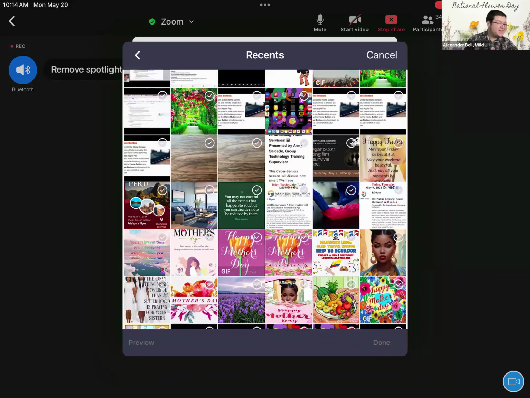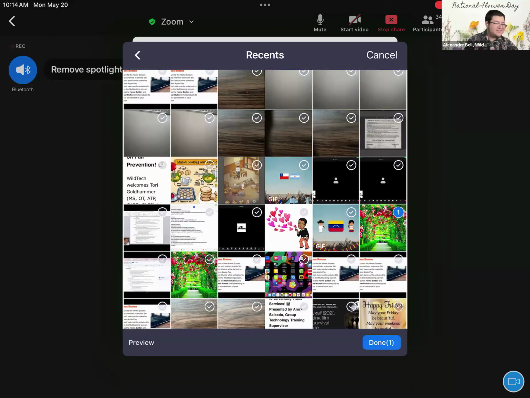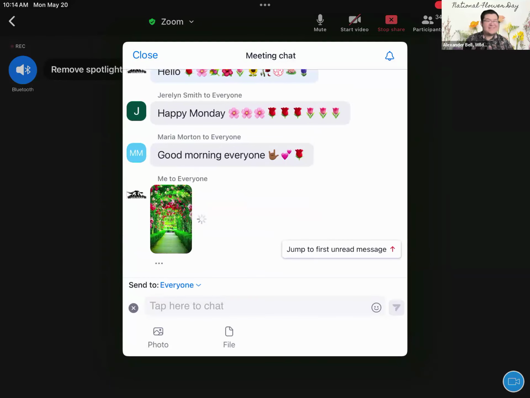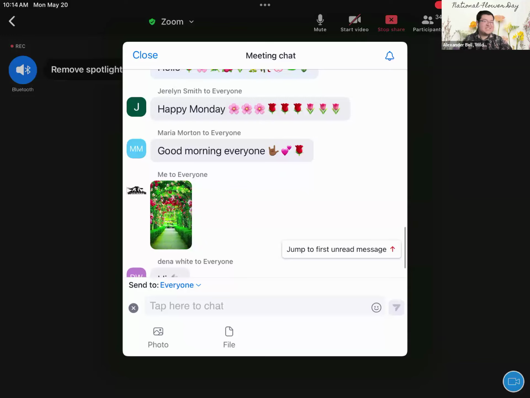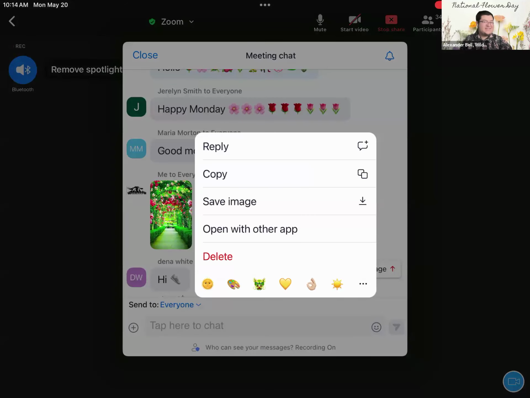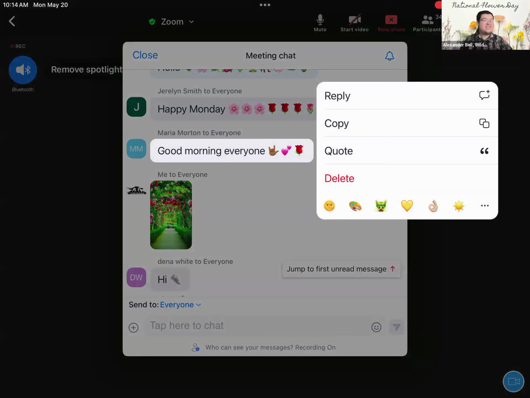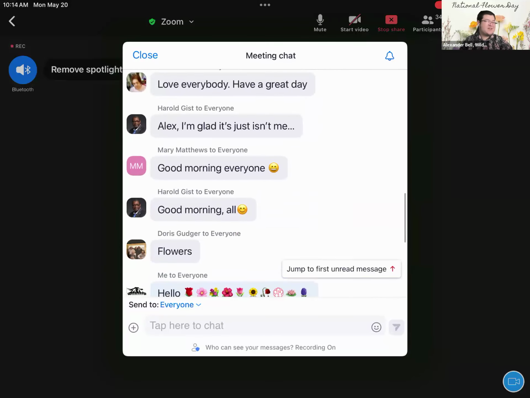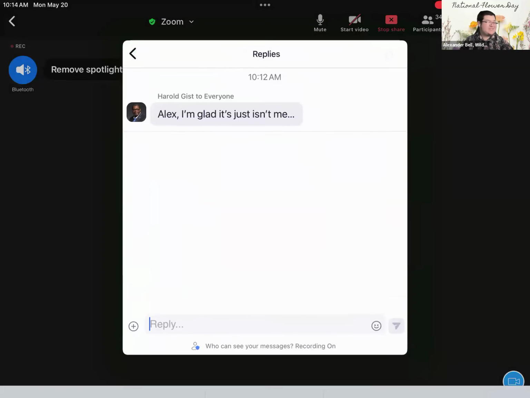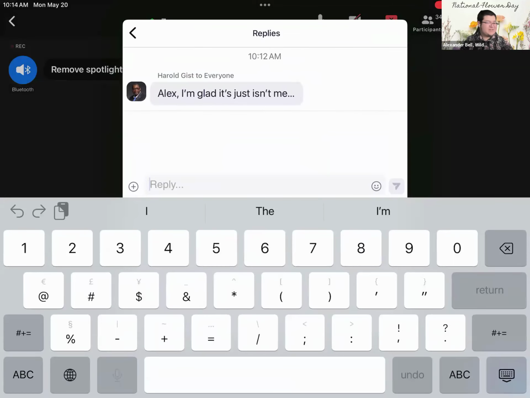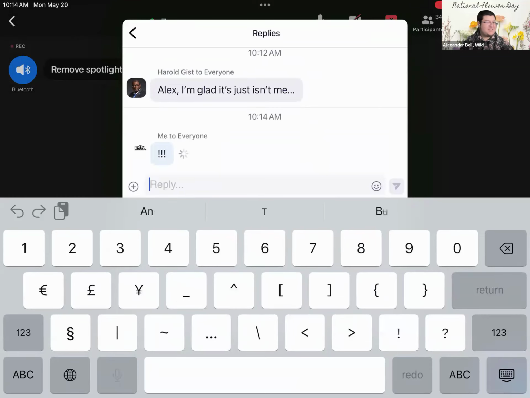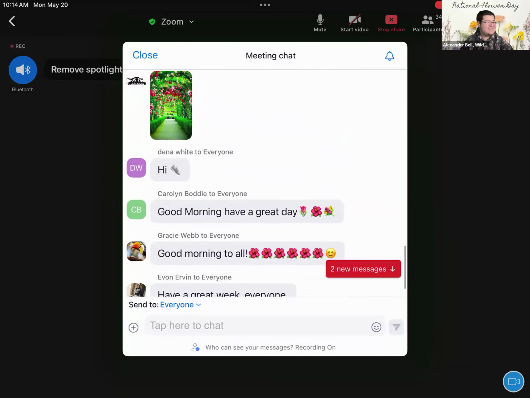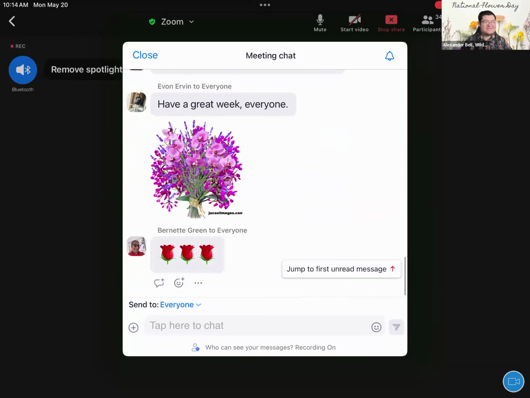So let me see if I can find some flowers. Here you go. I love this image. And you send it like a regular message. And if you want to save an image that you see, you can hold it and hit save image, but you can hold any chat in the Zoom chat and you can reply as well. So I'm going to reply to Mr. Harold's message. Maybe I'll just put some exclamation marks just because I can. And it's a lot of fun.